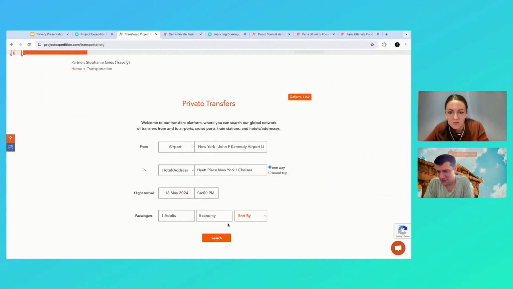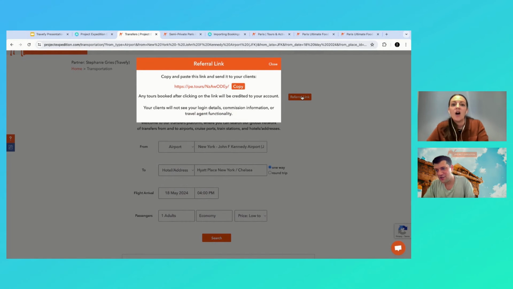The class is completely optional, and you'll see some rates come up from various suppliers. There is a referral link button you can see in the top right-hand corner of Stephanie's screen. Oh, I see it. That's the link you could pull into Travefy as well, copy and paste that. That's a referral link, just like everything else.